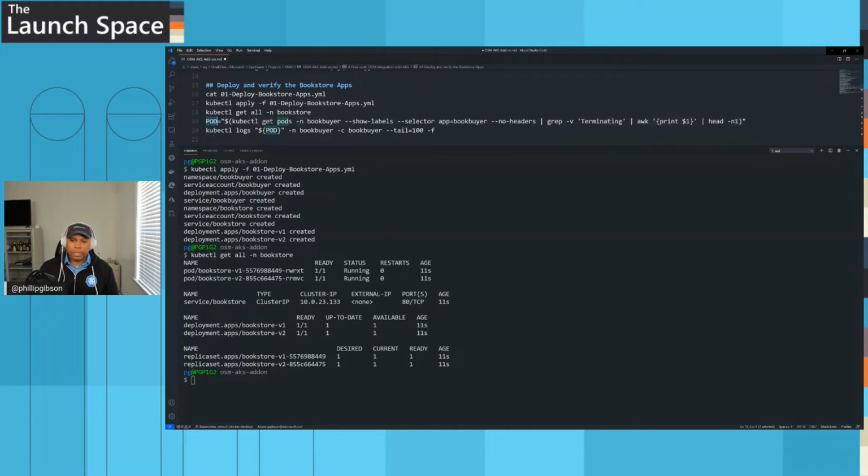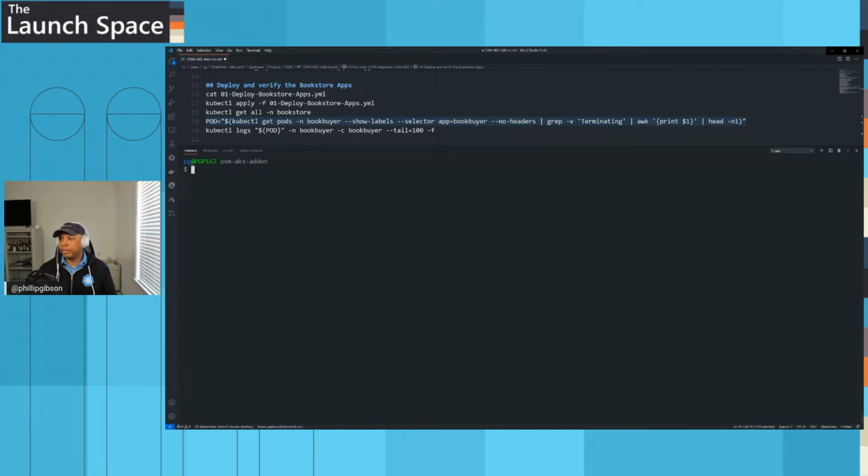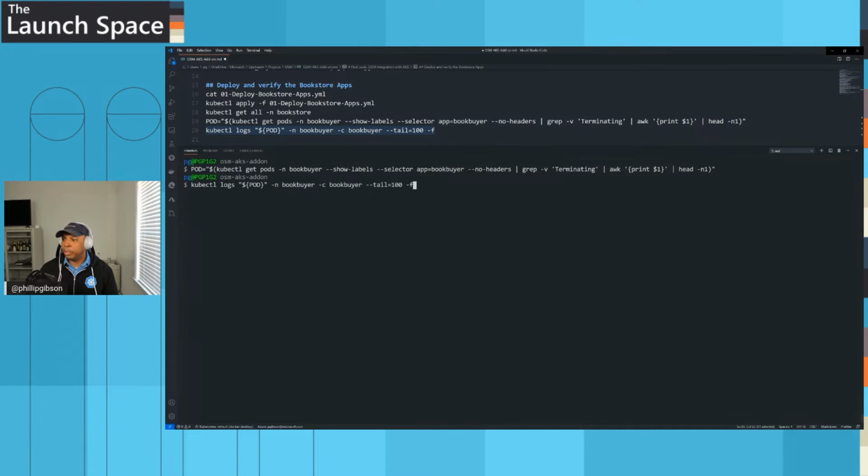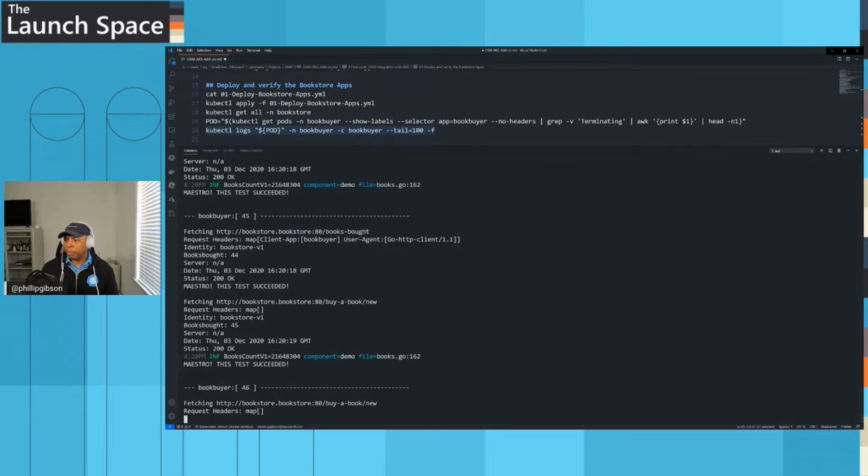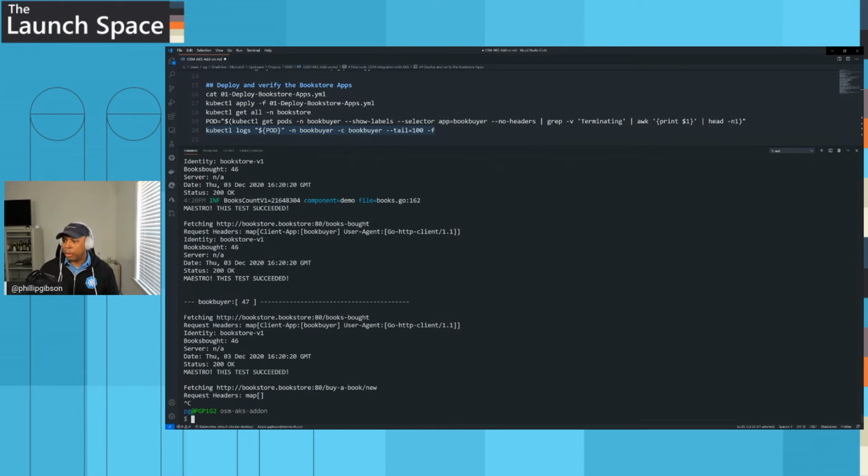And then again, to test the communication, make sure the book buyer is able to talk to the bookstore, we're going to go ahead and filter in on the book buyer pod. And then we're going to tail the logs coming out of that pod, and that will show us talking to the book buyer. And again, we're just confirming that the book buyer is talking to the bookstore, and we are.